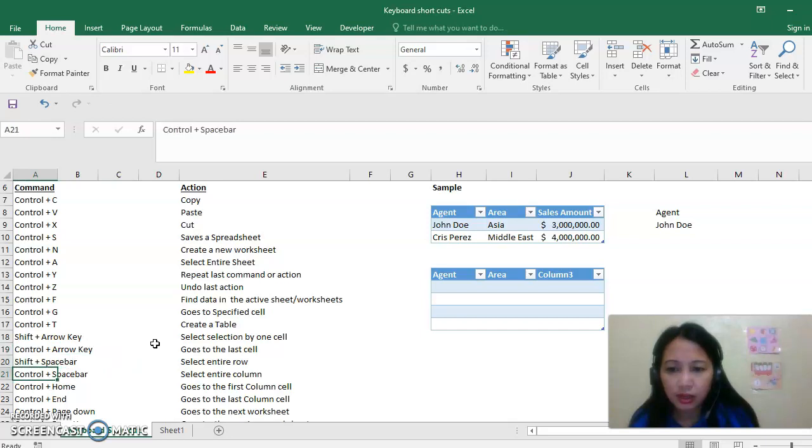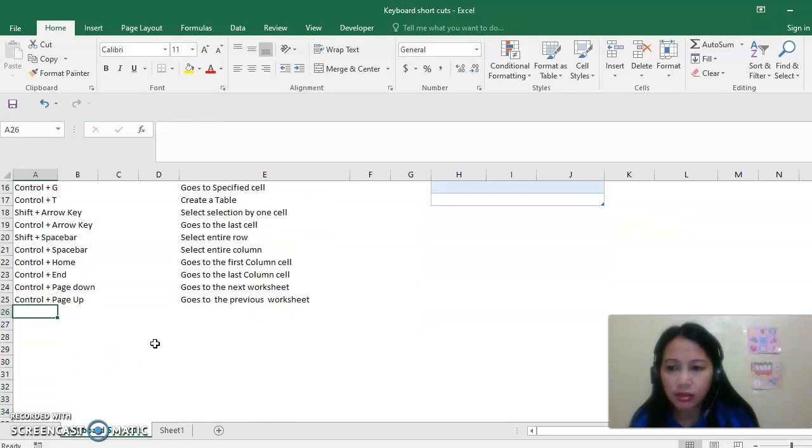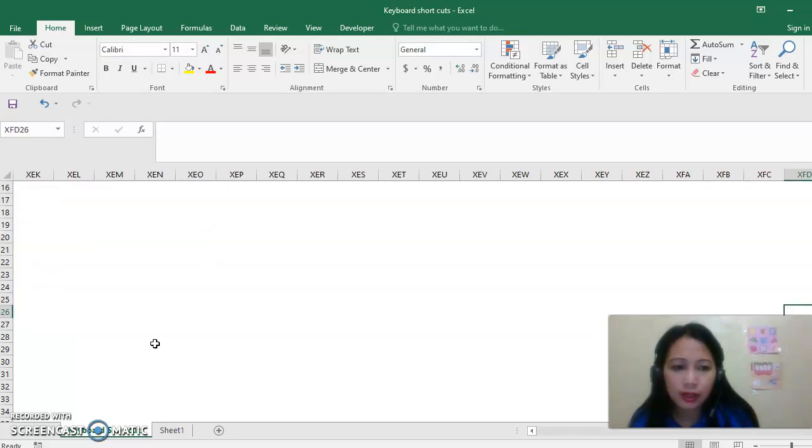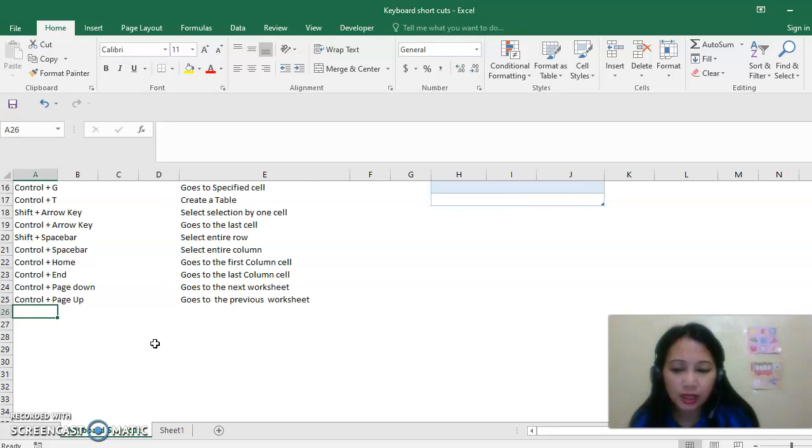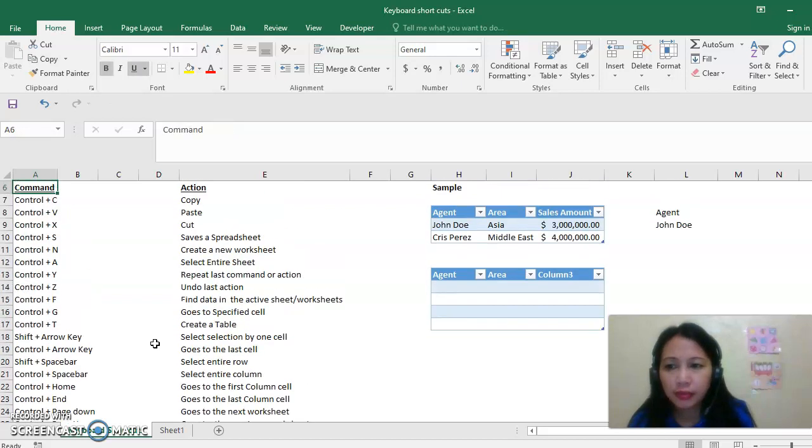For example, in this row there's no data. If you press Control arrow key to the right, it will go to the end of the worksheet on the right side. If you press Control arrow left again, it will go back to the first cell on your left side. Same thing with Control arrow up.